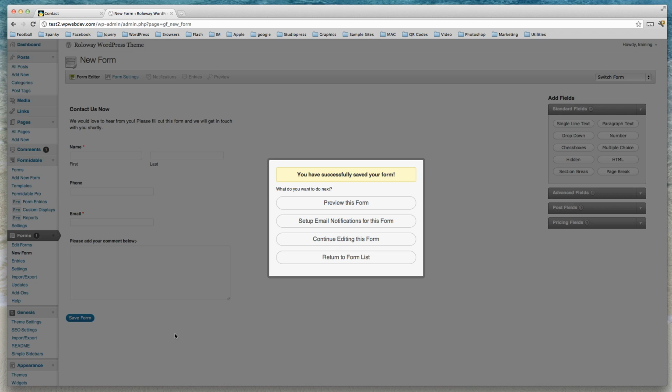Now it's going to say I have a number of things I can do here. I can preview the form, or I can set up email notifications for this form. I can continue editing this form, or I can return to the list of all the forms on the site. What I want to do is set up email notifications for this form. So what this is going to do is allow me to add where the form is going to be sent to when it's completed. So I'm going to click that button there.